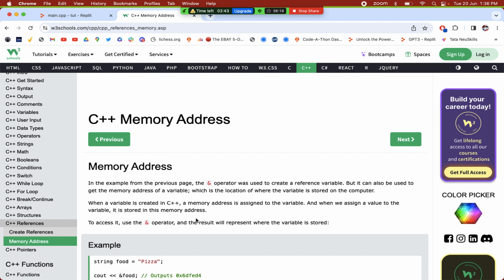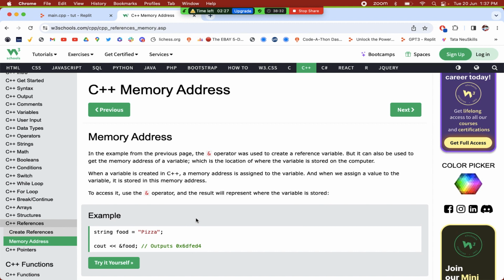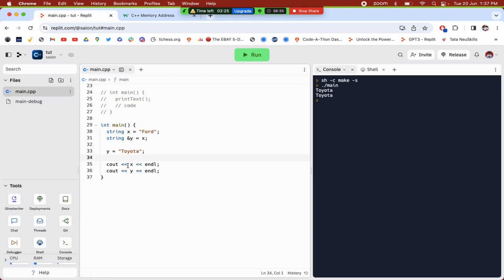What if we want to look at the memory address of our variable? Like we have a string x whose value is Ford, and we want to see at which memory address it is stored, right? So we can use the & operator that will show us the memory address of the variable. So let's just try it out. Should I delete this code? Alright, so we'll just say cout and &x, right? So now we are not creating any references over here. This will show us the memory address of x.